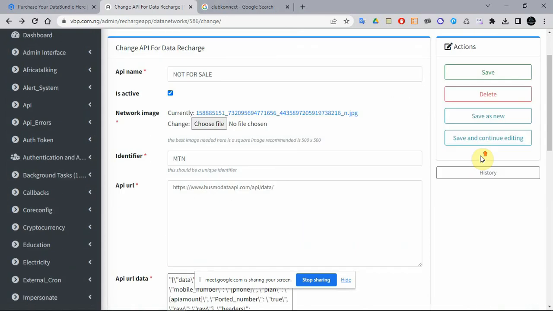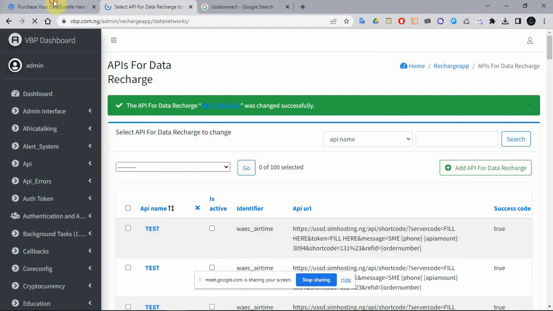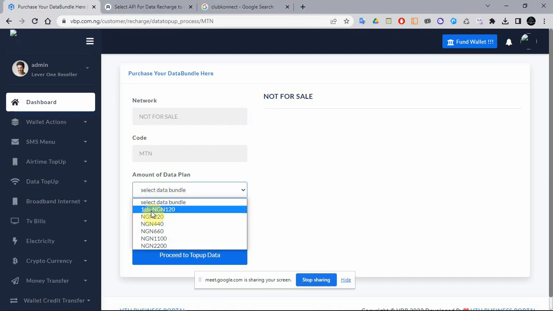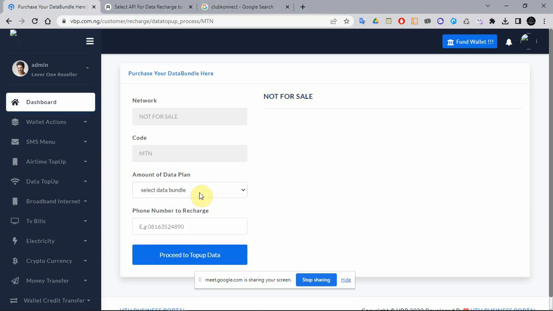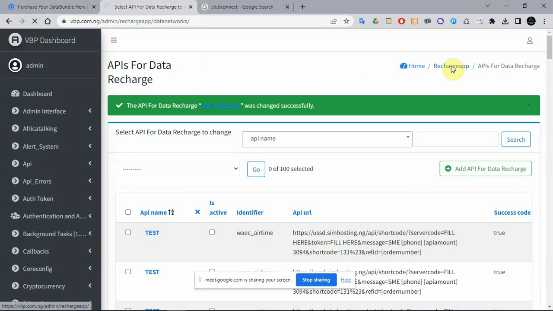So if I should save this now, and come back here and do a reload, right? You realize that what we have there has changed. 1 gig, 120. Are you with me? All right. So that's for data. That's for airtime as well, right?